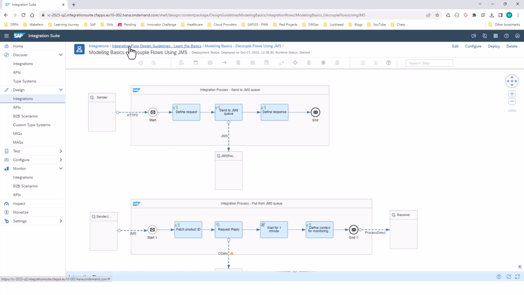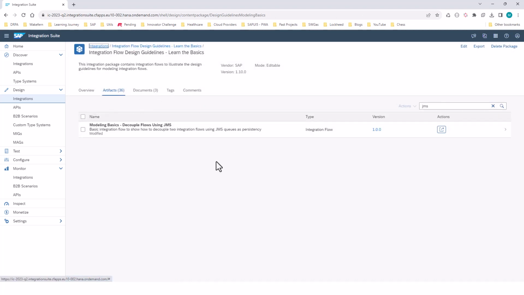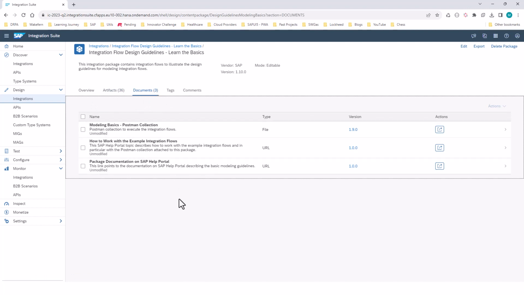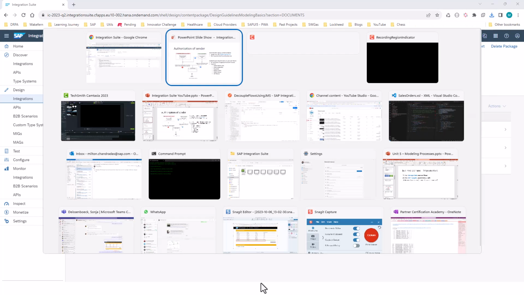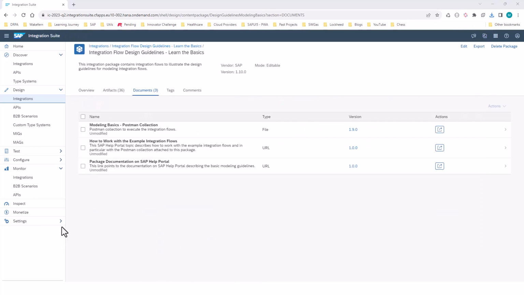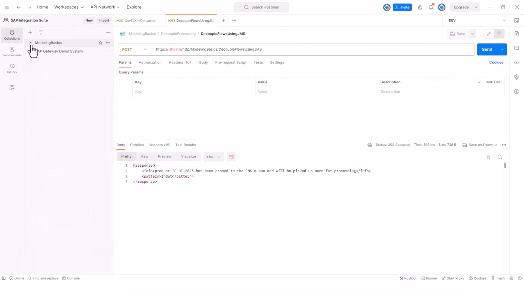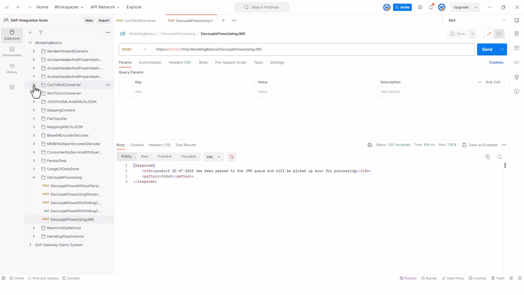One of the cool things here is that when you copy this package, in the documents you have three artifacts right here, including a how-to on working with all the iFlows. And one of the cool things is it has a Postman collection as well. You can download this Postman collection and bring it into your Postman. Here, in my modeling basics, I have imported the Postman collection into my Postman. And now I can test it out as well.